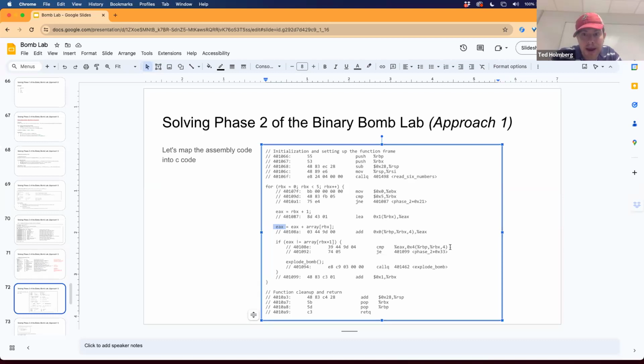Then we're going to do this comparison. For ease of purpose, instead of checking if it does explode and jumping past the bomb, we're going to check to see if it's not equal and make the bomb explode, right? In our logic, we're just going to invert that concept. So we're going to see if EAX is not equal to whatever the next index value is in our array.